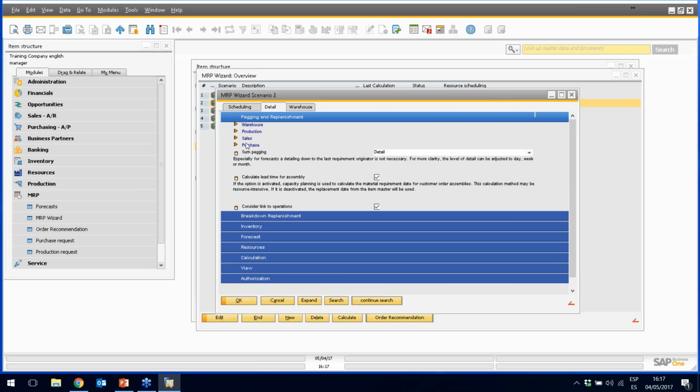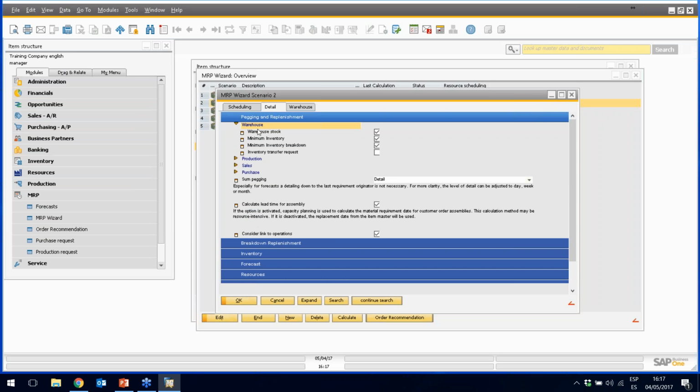For example, in pegging and replenishment, in here you have different options. You can have, for example, at warehouse, where you can assign if you want to use your stock, okay, your actual stock, if you want to use the minimum inventory, because if you don't want to use it and it's on the master data, you can just uncheck it. In this scenario that we're going to do, I'm going to take the minimum inventory.